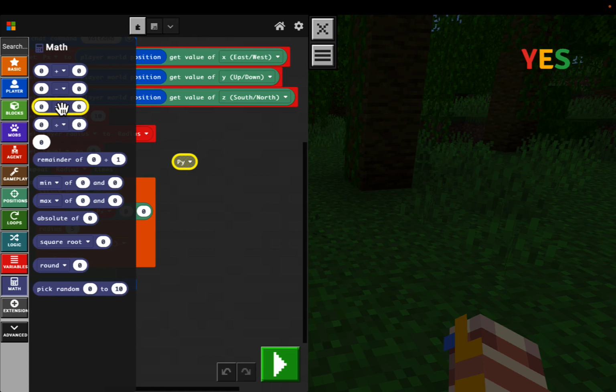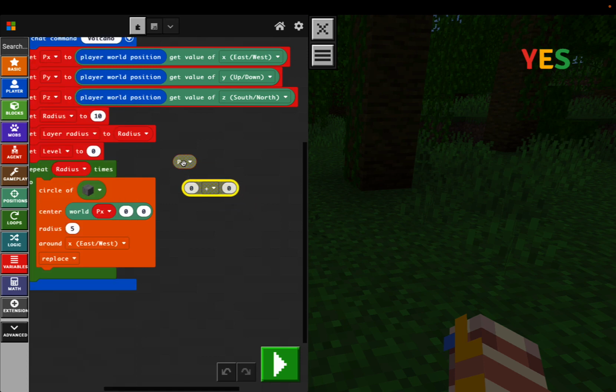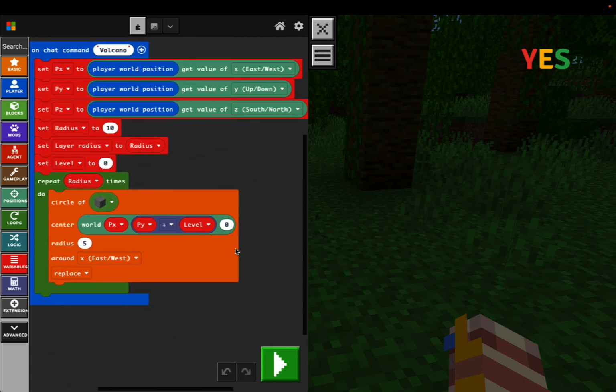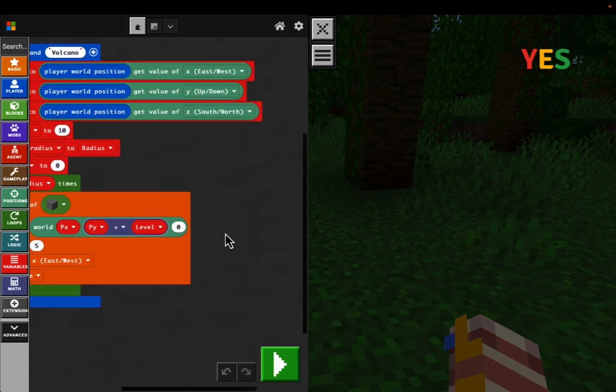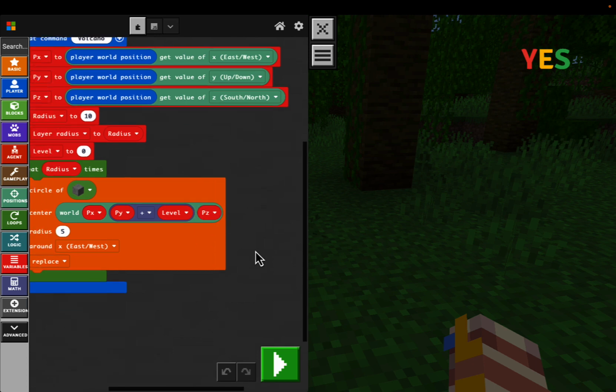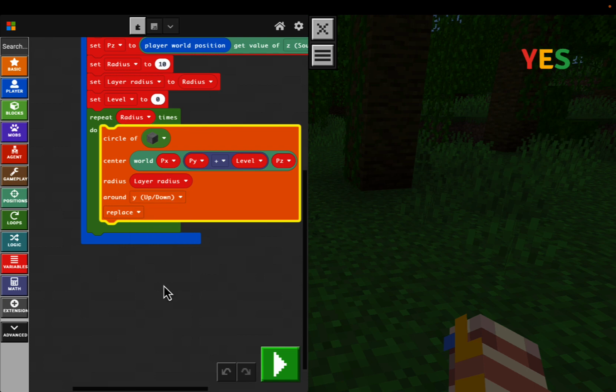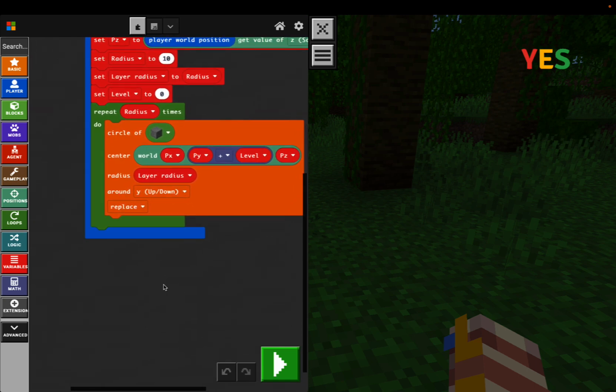go to math and drag out plus level, so it doesn't keep making a flat shape. So we can place blocks like a mountain. And for the last value, it's also just PZ simply. For the radius, just put layer radius, simple as that. And for around, just do up and down because the volcano is up and down, probably.